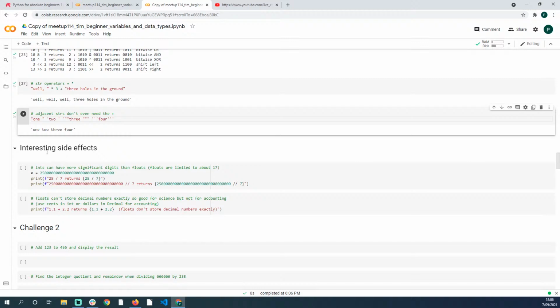Alright, so some of the interesting side effects of the way these data types work. Integers can actually have more significant digits than floats. Floats are limited to about 17 significant digits, and so you can have very big floats and very small floats close to 0. But the amount of space that they take up in the computer is always going to be the same.